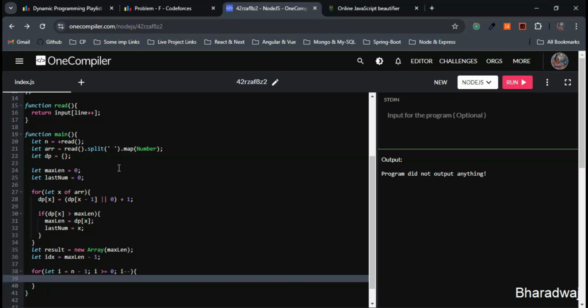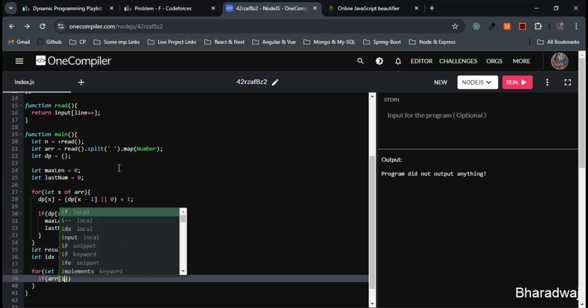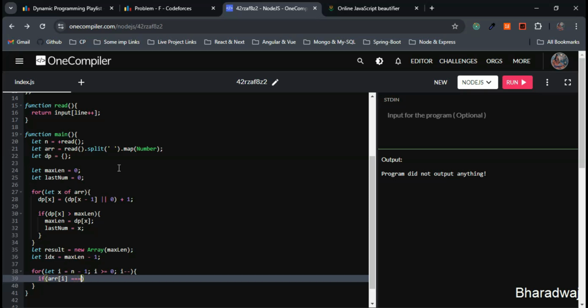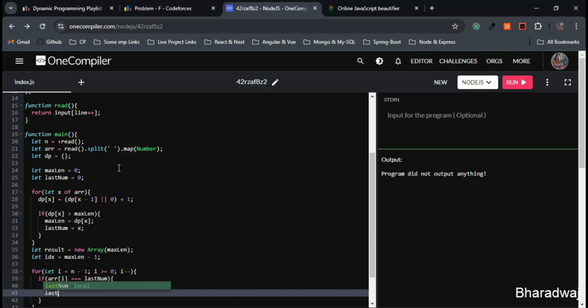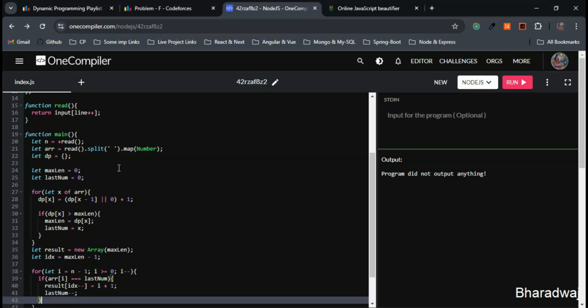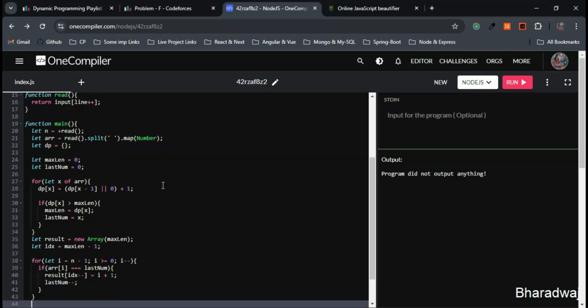So how can we do that? I'll just consider if array of i is equal to last number, then simply I can give result of idx decrementing, this will be equals i plus 1. Also, last number will decrement as well, right? So this is simple.